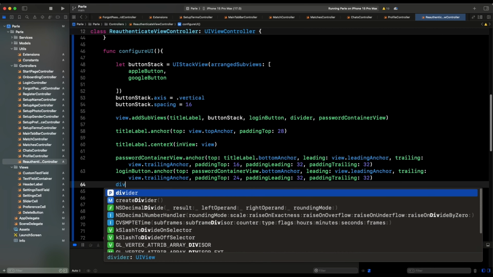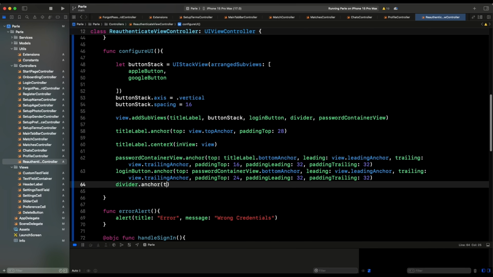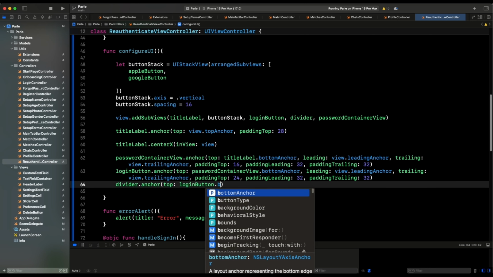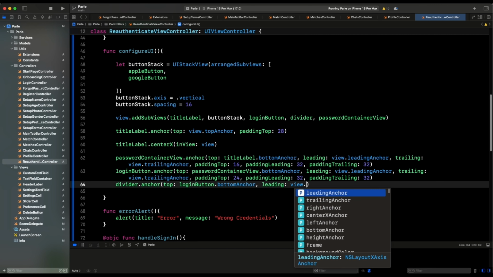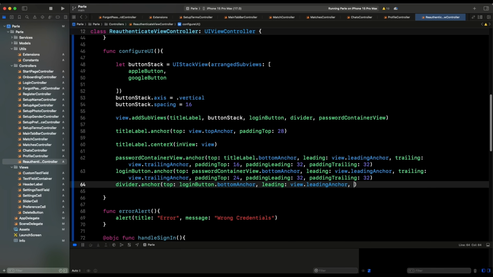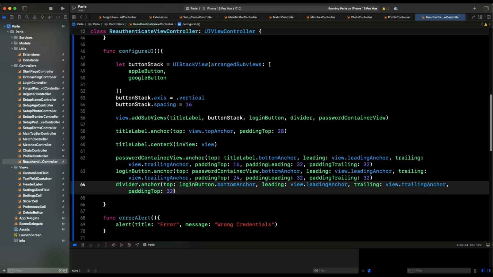Then we come in and we say divider dot anchor, like so. That's going to be top is going to be login button dot bottom anchor, like so. Leading is going to be view dot leading anchor. Trailing is going to be view dot trailing anchor, like so. Padding top 32. Padding leading 32. Padding trailing 32, right? That's going to be that.